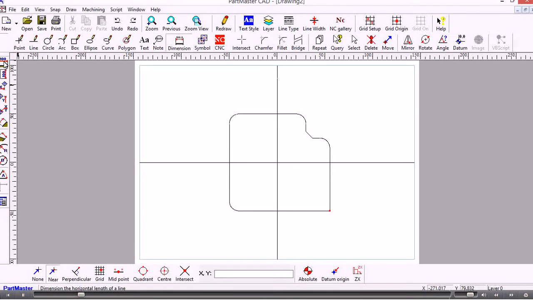In its simplest format, if I choose horizontal dimensioning, then we just indicate the line we want to dimension, drag the mouse up, this will position the leader line, and then by moving the mouse to the outside of the leader lines, we can position the text box. Now that's okay, but what it's doing is dimensioning the length of a given line. What we actually might want to do is to dimension between two points.